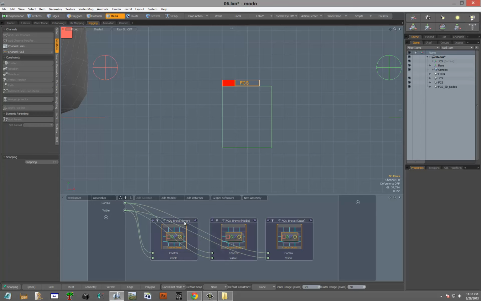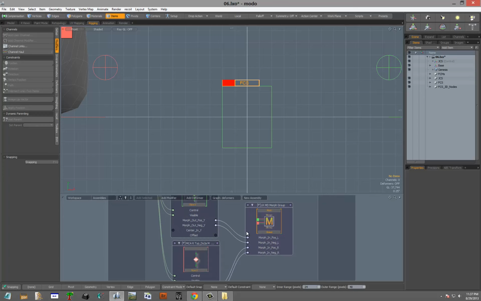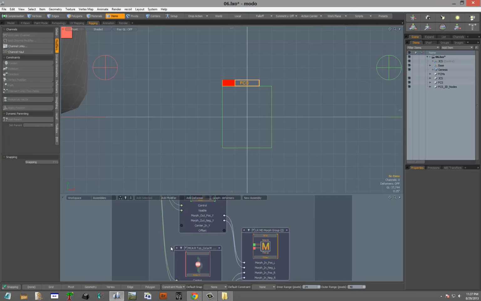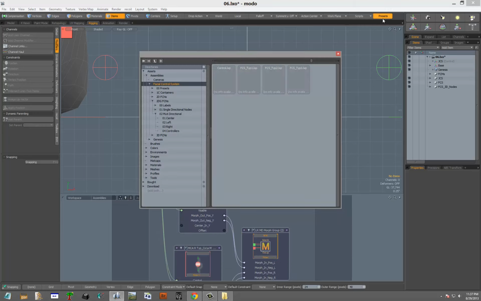Since we are no longer enabling new morphs, we do not need to work with presets. Presets are only useful when we are working symmetrically. Here we are just adding controllers to the nodes we've already set up.